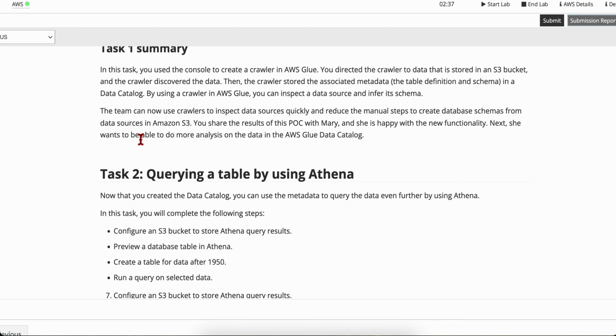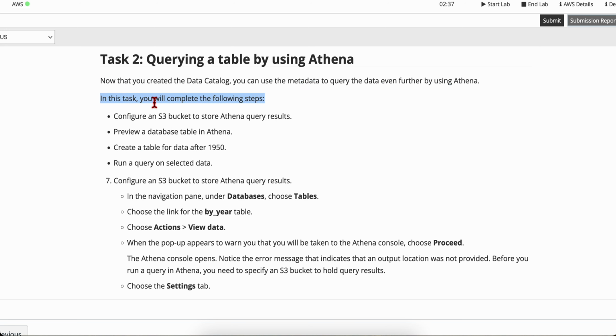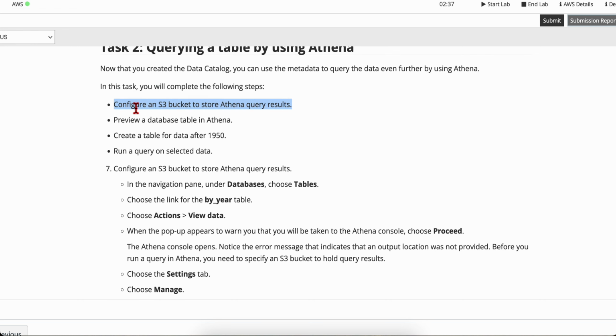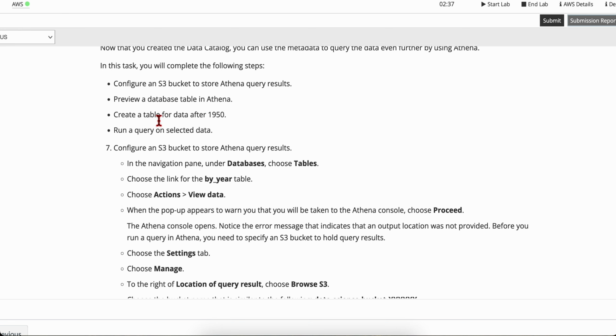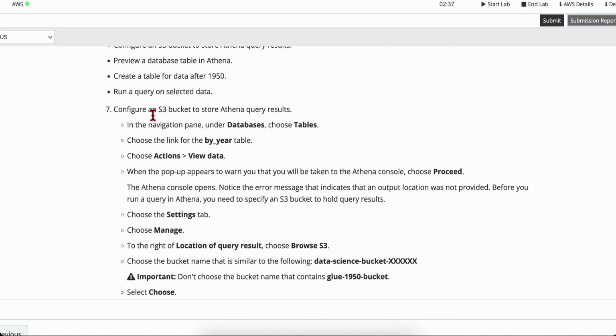Next, she wants to be able to do more analysis on the data in the AWS Glue data catalog. Now, task 2 is creating a table by using Athena. Now that you created the data catalog, you can use the metadata to analyze the data even further by using Athena. In this task, you will complete the following steps. Configure an S3 bucket to store Athena query results, preview the database table in Athena, create a table for the data after 1950, and run a query on the selected data.